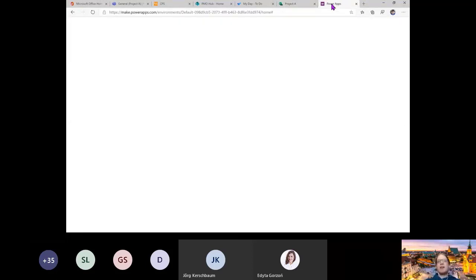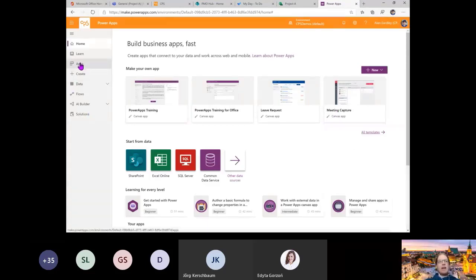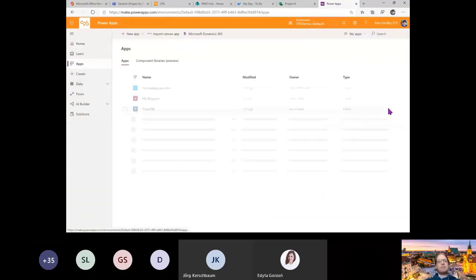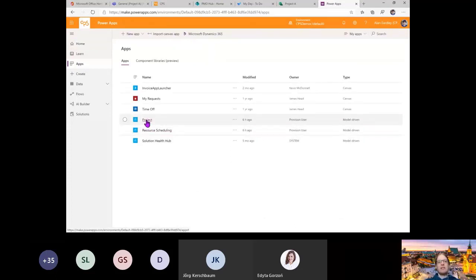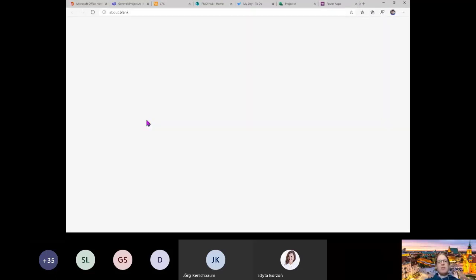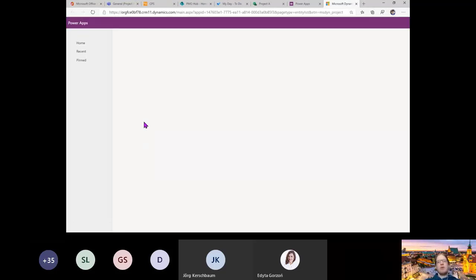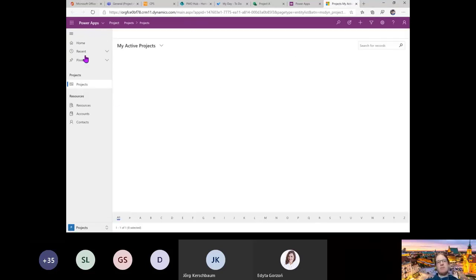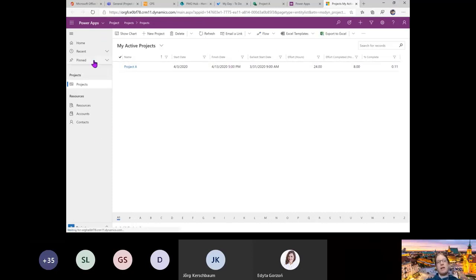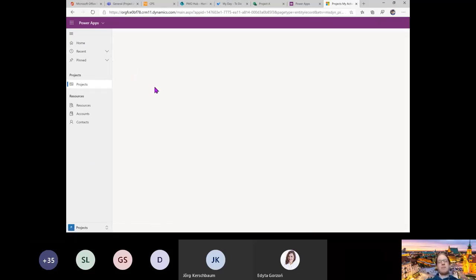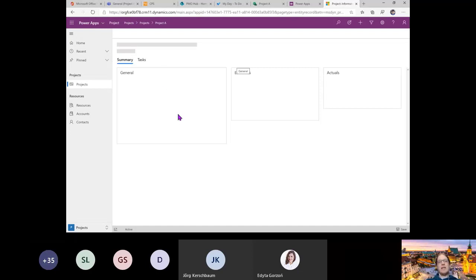But actually, if I come to Power Apps, and I come into apps, then what I will see in here is I've got project. And if I click on project, this actually opens up a model-driven app. So if you're unfamiliar with Dynamics and model-driven apps, they are basically set out in the same way. You have navigation on the left-hand side. You have items in here. And if I click on my project A, I come in and I can see information.